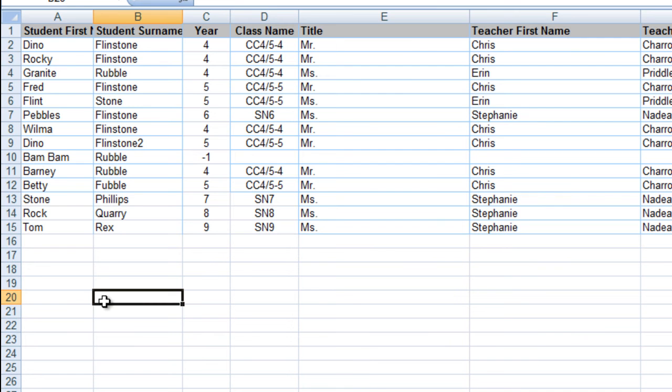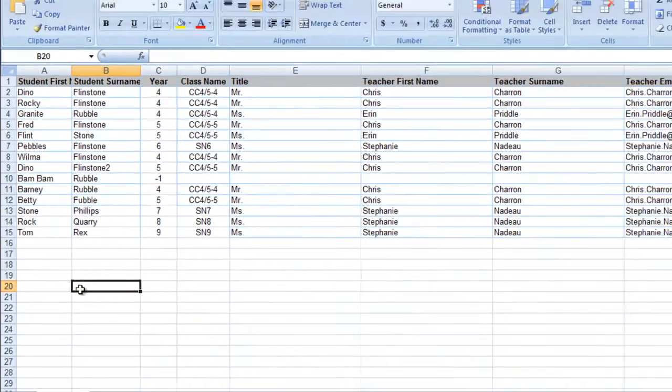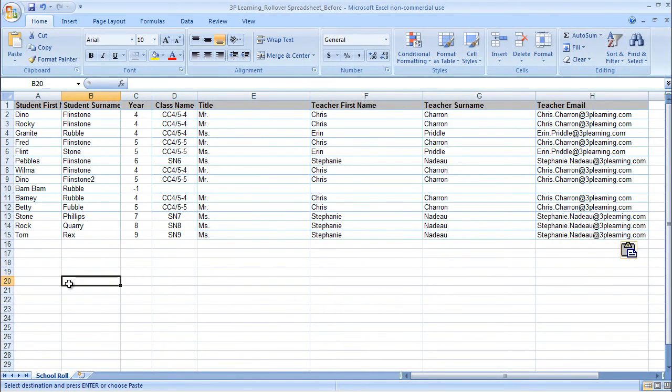The final step is to add students who are new to your school. These you will add to the next available lines in the rollover spreadsheet. The system will ensure that they are assigned to the correct classes during the rollover and will automatically be grouped together with all the other students in that same class.